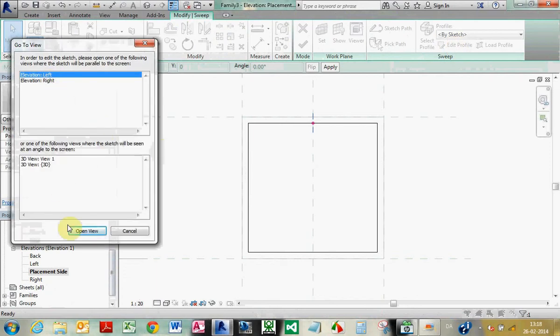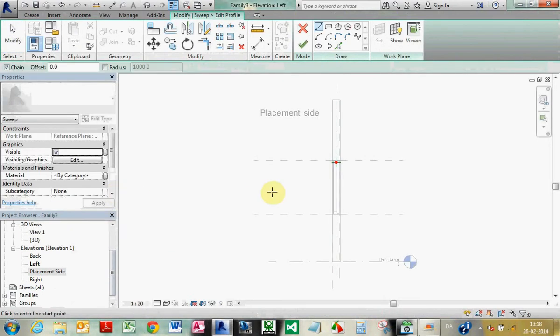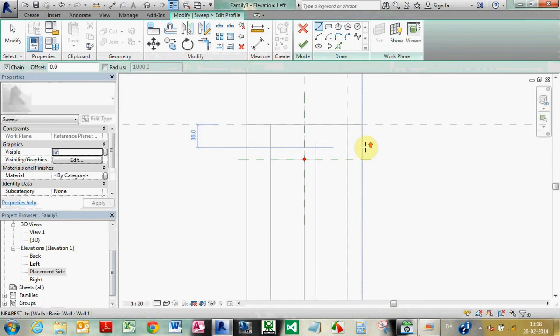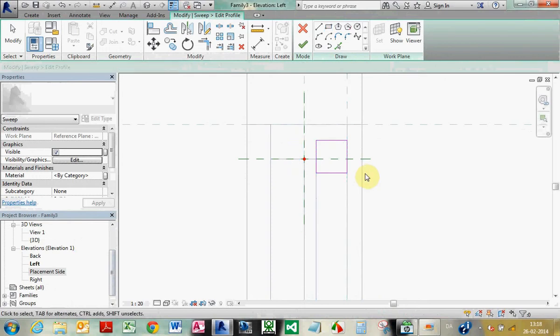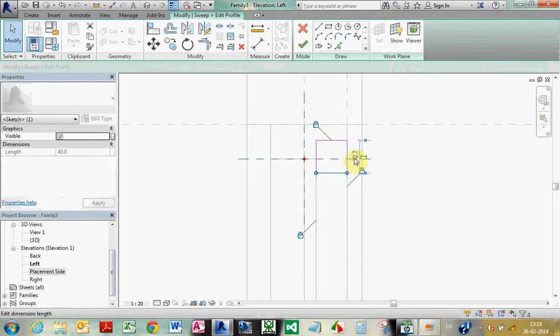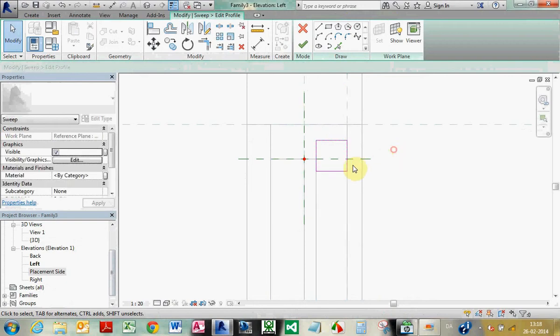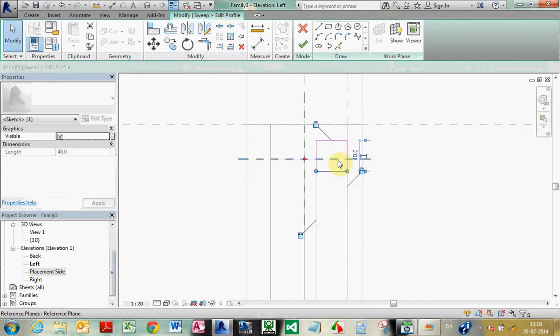I go to left view. And then I'll add again a rectangle placed here. I'll lock it on those three sides. Then I'll change this to, let's say, 40 millimeters. And then I want to lock this dimension.